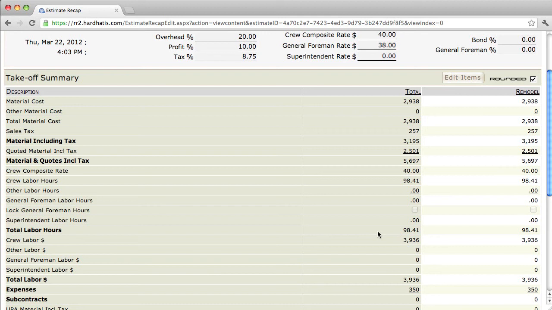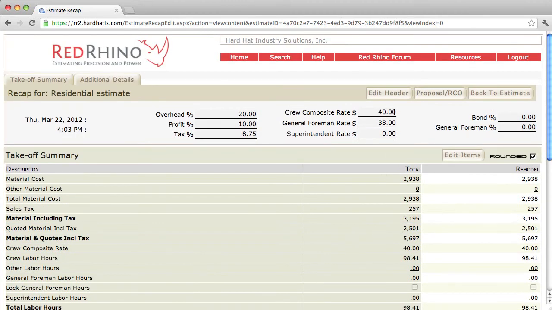Now, if I had 2 guys working on this job, of course, it would be 6 days for 2 guys. Now, let's say that I look at that, I think about the job, and I want to add labor hours. I don't think I have enough labor hours. Let's say I want to add 2 man days, or 16 hours, to the estimate. Now, I'll scroll up to the top. You need to be aware of the fact that the crew composite rate, we reset that to $40 per hour.